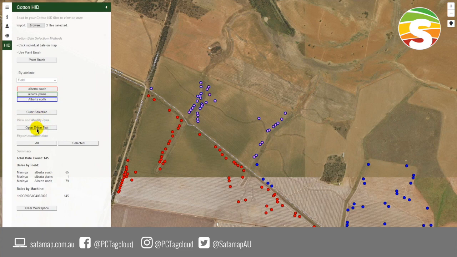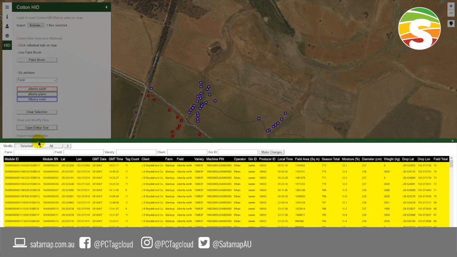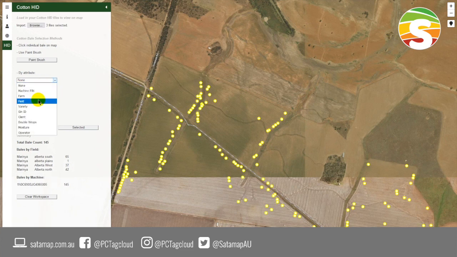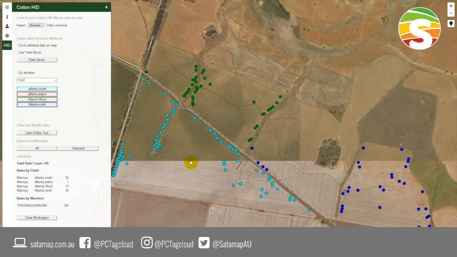And we can go into the editing tool and modify all selected, and then we can change the field name. Let's say that's called Alberta West. Make changes, and you'll see here that all the bales that were selected have now been given the field name Alberta West. Clear our selection. Now if we reset the field attribute, you'll see here that it's coloured up with a separate colour for that field.